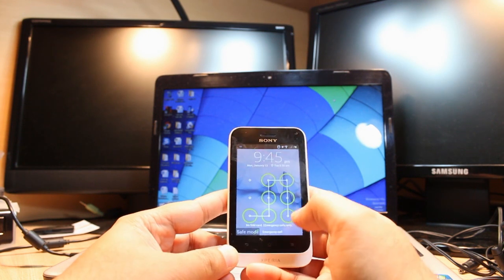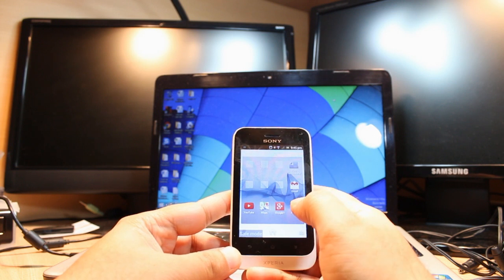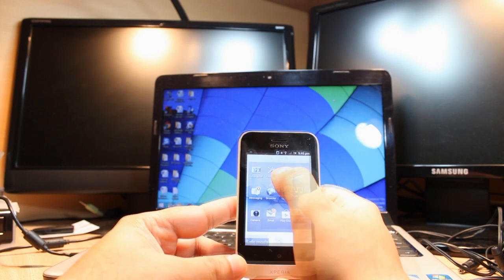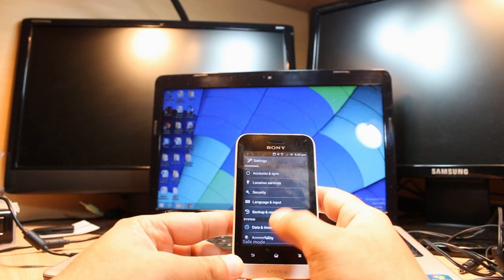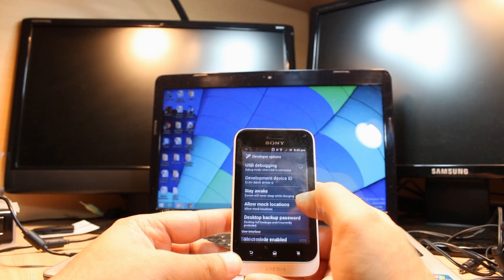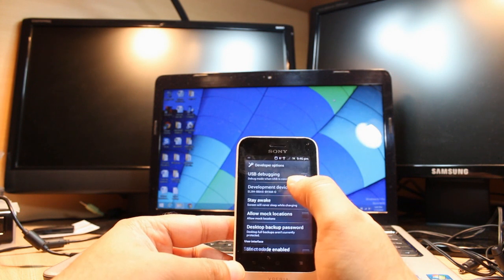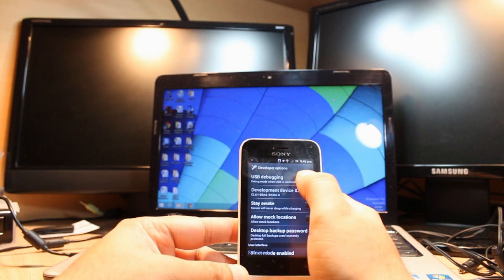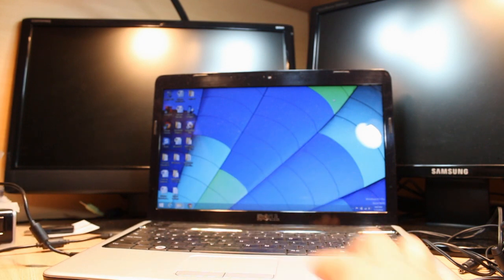We have to unlock the phone. After that, we have to hit menu. At the menu, we have to find one option called settings. Hit this one. At the settings, we have to go to one option called developer options. Hit this one. At developer options, you have to activate this USB debugging mode. If it's closed, hit this one. Click OK.